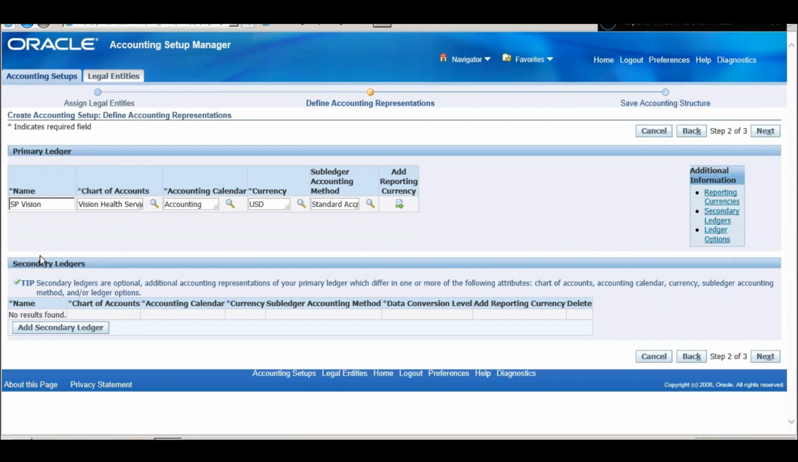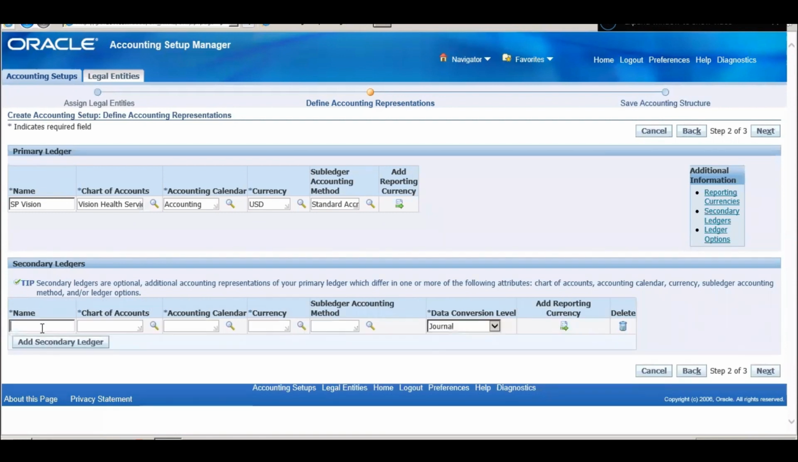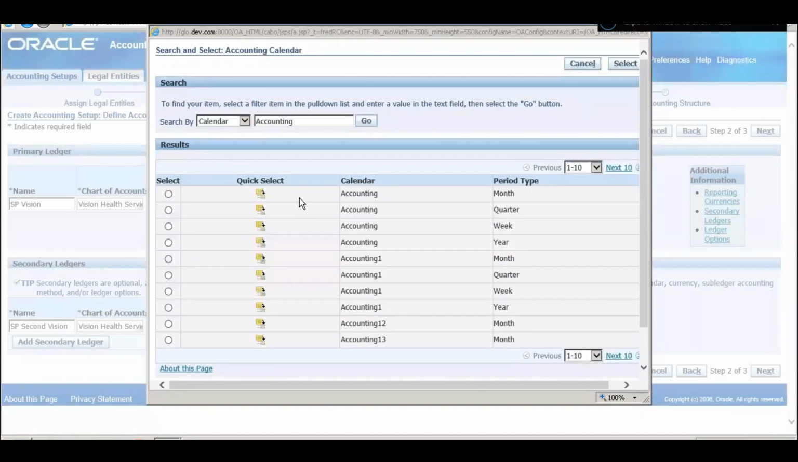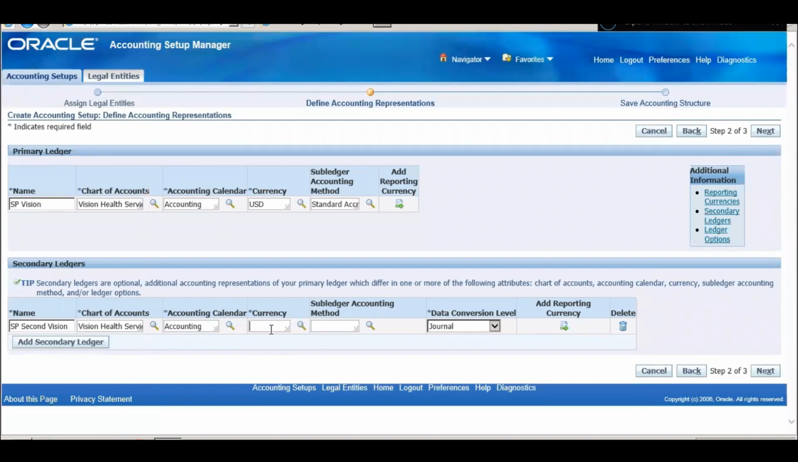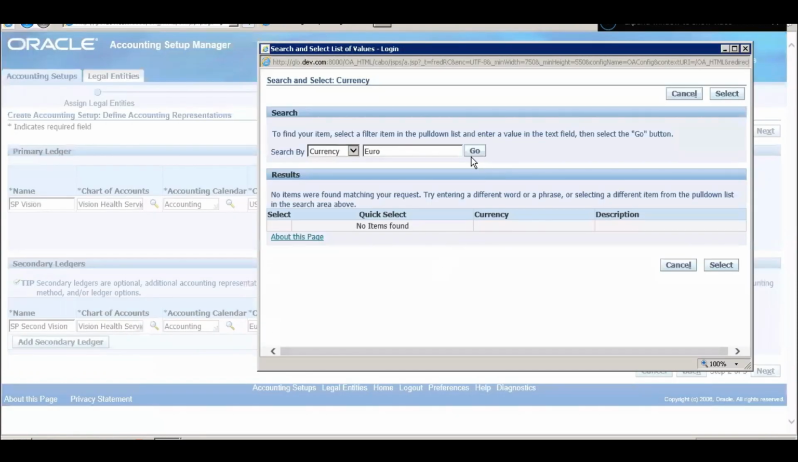If you want a secondary ledger, then you can add a secondary ledger here. By going to this, you can give a name, SP Secondary Second Vision. Okay. Now, usually you will define a secondary ledger only if one of these is different. Otherwise, it really doesn't make sense to define another ledger. So let's say I have the accounting calendar also, and for currency, instead of USD, I can have it as euro. Or maybe I want it as yuan.